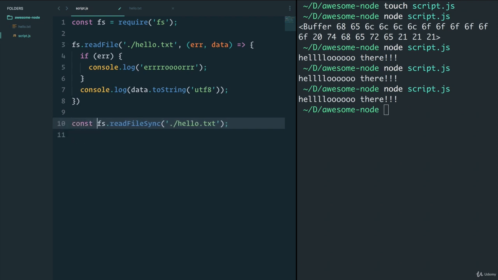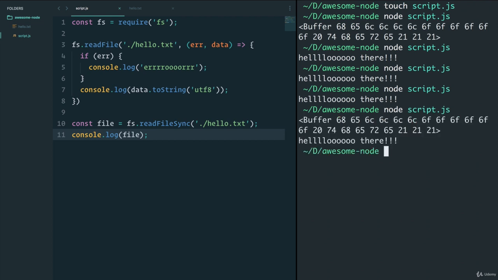And let's just say that this is going to equal the file, and we'll just console.log the file. All right, let me save that and run this. We know once again that we got this because we need to do toString. So let's do that. I'm going to save and run this again. All right, I get hello there.